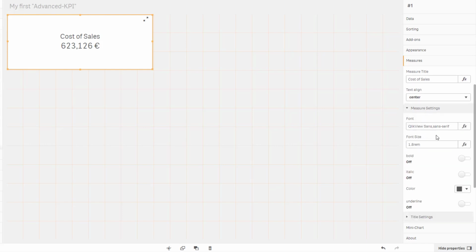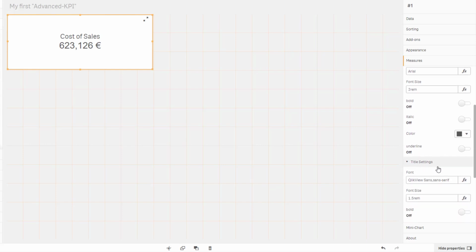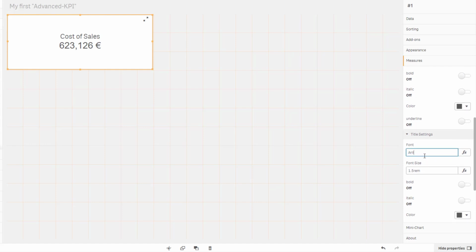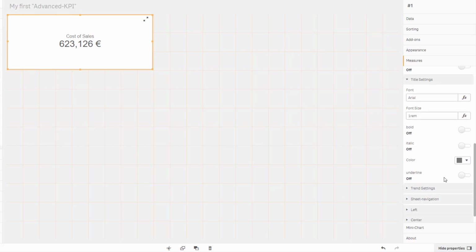The measure setting is the setting that configures the number itself. So if, for example, I would like to have a different font, or a different size, I could just choose this from here. Also, if I would like to have it bold, italic, underlined, or a different color. Let's choose this also for the title setting. Let's pick Arial here as well. Let's make the font a little bit smaller, and maybe let's give it a different color. So for example, a lighter gray. So this is what we could do here.